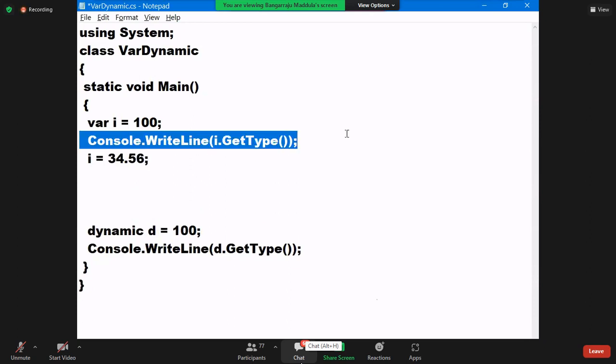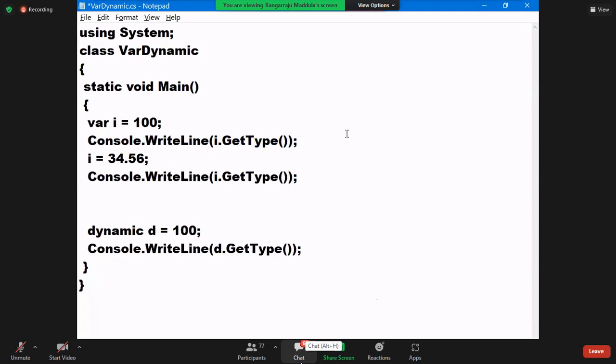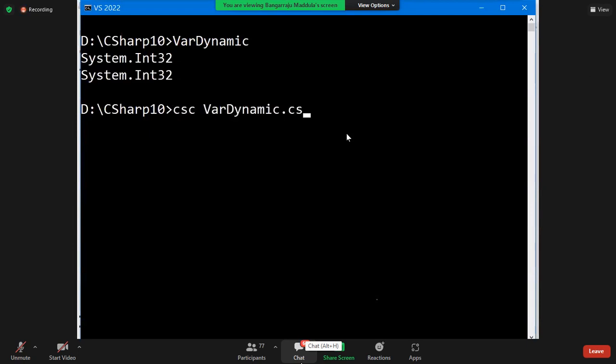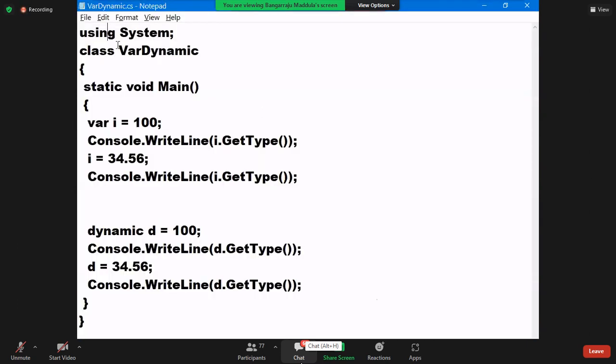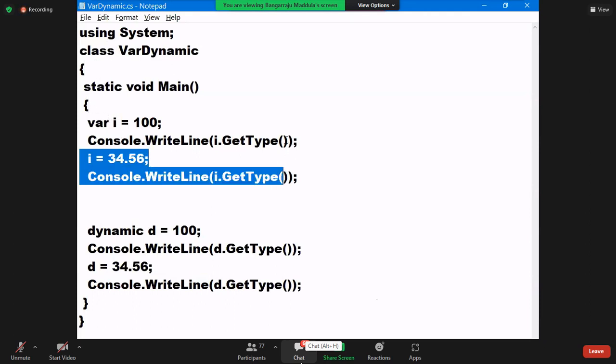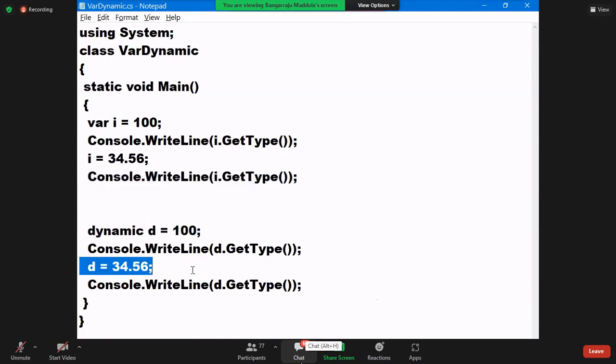34.56. Again, I dot get type. Same way, D is equals to 34.56. Watch. Read that. Cannot implicitly convert type double to int. You cannot convert here. You got the error at the eighth line. Eighth line, all of you. 1, 2, 3, 4, 5, 6, 7. Got it? You did not get any error here. Sorry, you did not get any error here. That is valid. Are you clear with the differences?